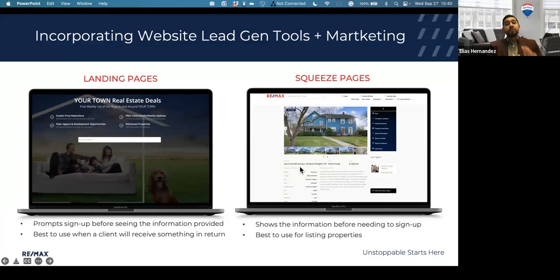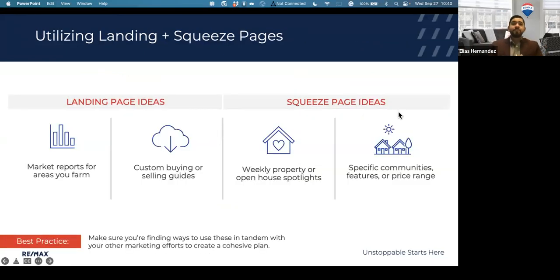So I'm going to go into the tool here in a second, but just to give you some other examples, landing page ideas are on the left, and then some squeeze page ideas are on the right. But market reports for the areas that you want, custom buying and selling guides, if anyone uses those, great to use because you can set them up as a download from the landing pages.